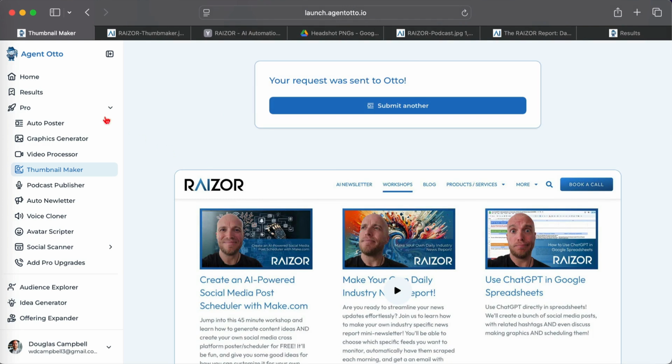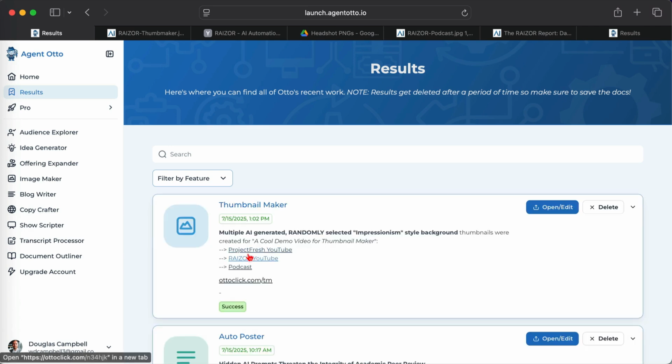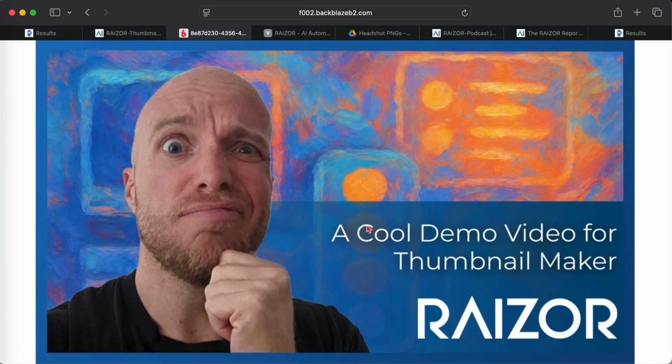All right, within a moment or two, you'll get an email or text message telling you to check the results. And here you can see what we've got. Let's take a look at it. So, multiple AI generated, randomly selected impressionism style backgrounds. So we can see that same Razor YouTube. There it is, a cool demo video for Thumbnail Maker.